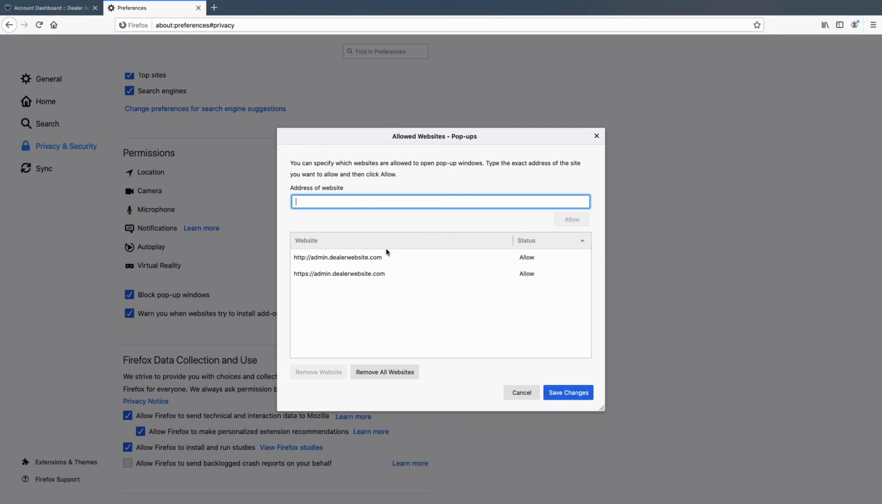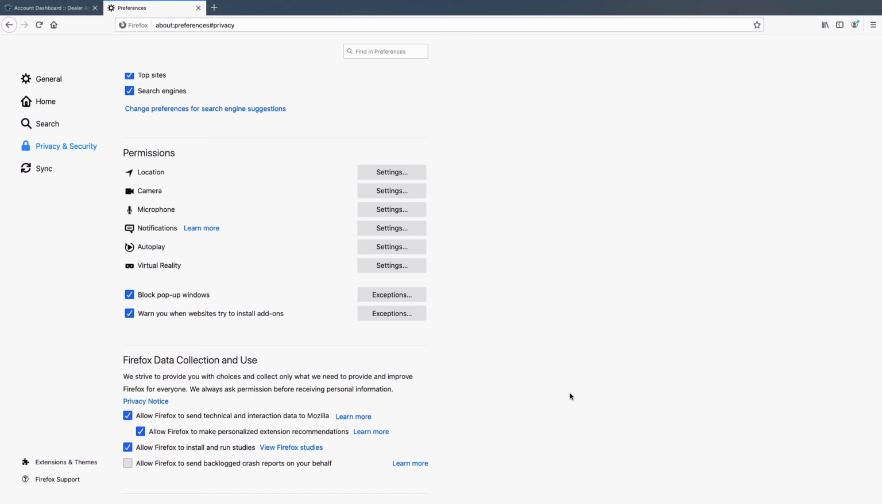And now Firefox is always going to allow pop-ups from admin.dealerwebsite.com. And then just hit Save Changes, and that's all there is to it.